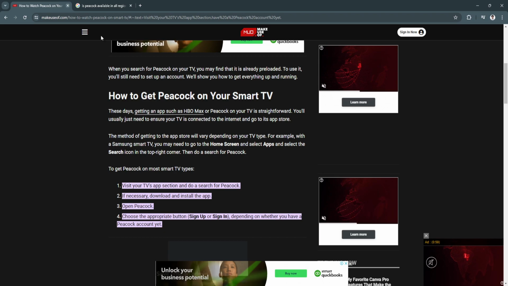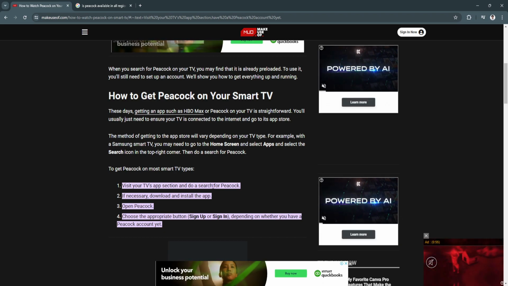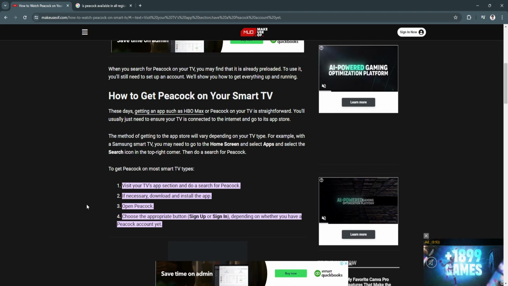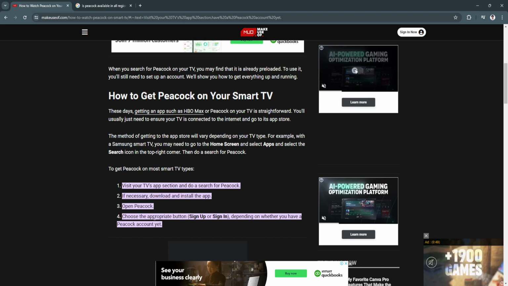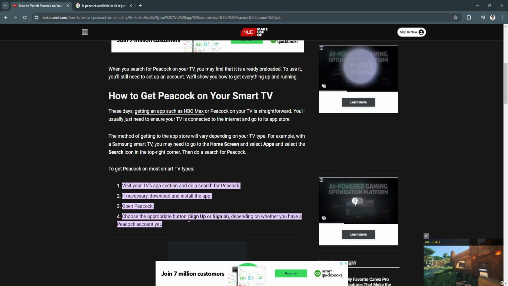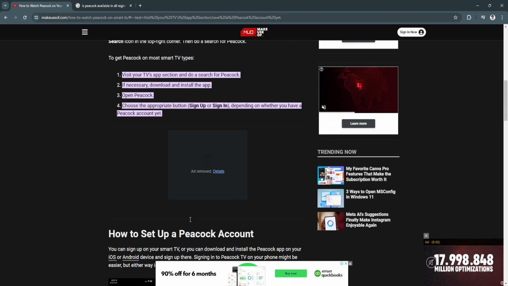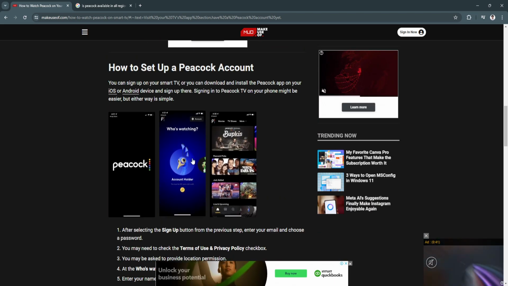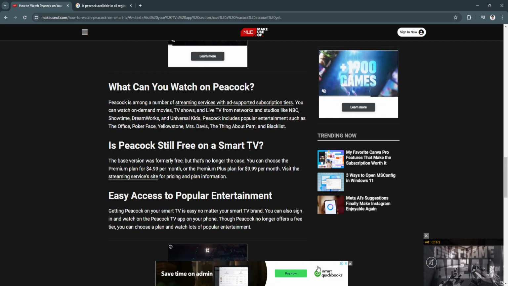But if you are, you can simply visit your TV's app section and do a search for Peacock. So if necessary, download and install the app, open Peacock, choose the appropriate button, either to sign up or sign in, depending on whether you have a Peacock account yet. Now just simply set up your Peacock account and you're good to go. So that's it.